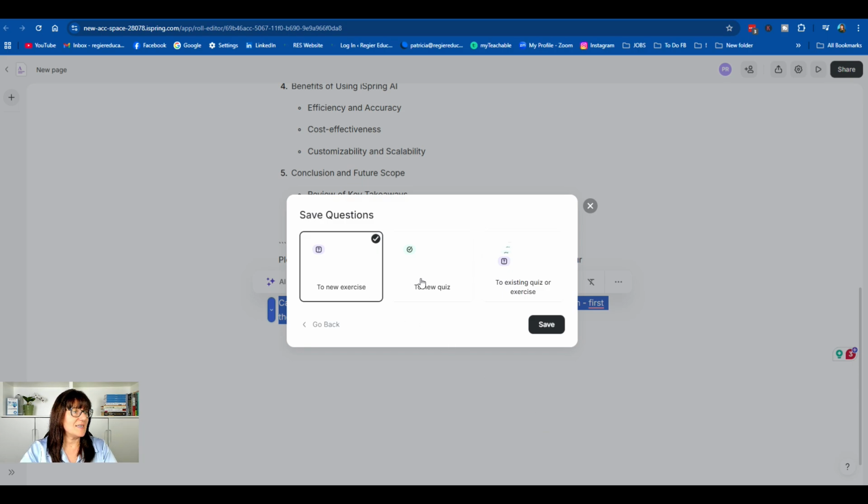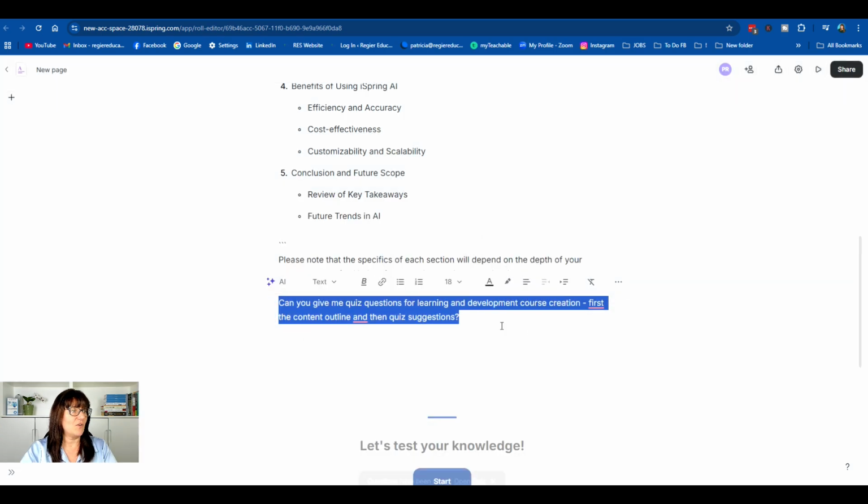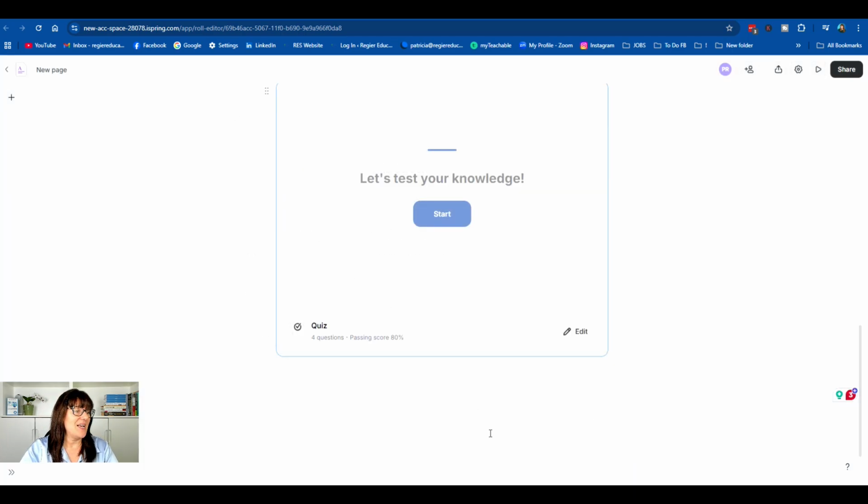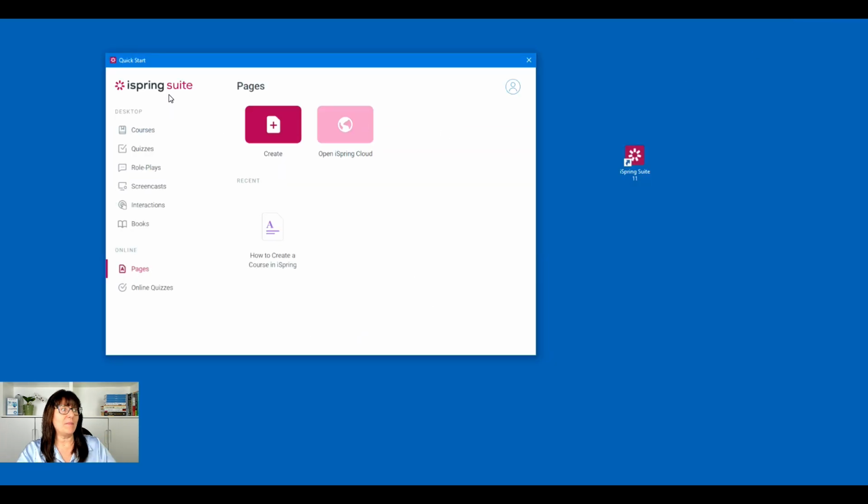to new quiz. Wow. Save questions to new quiz, or existing quiz, or new exercise. Let's do it to a quiz. Save. Questions have been saved. Open quiz. And then that quiz you can add to your course. This is fantastic. So what you need to do is when you open up your iSpring Suite and you're building your course, a good place to start is actually with Pages first.